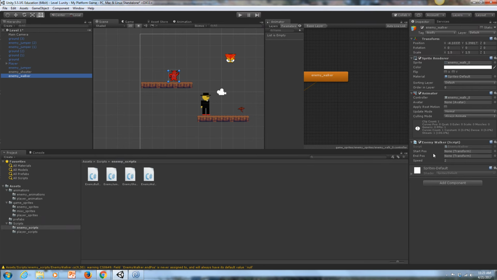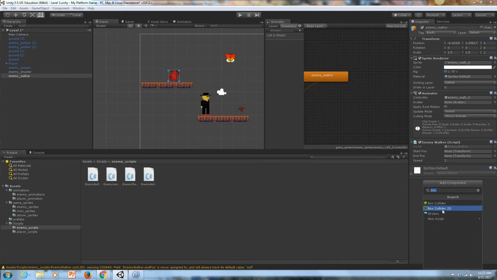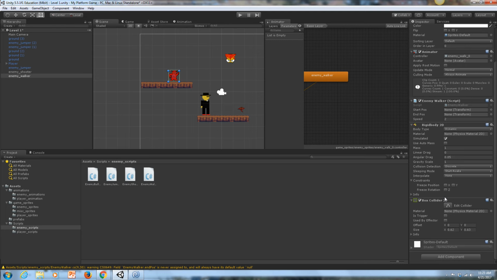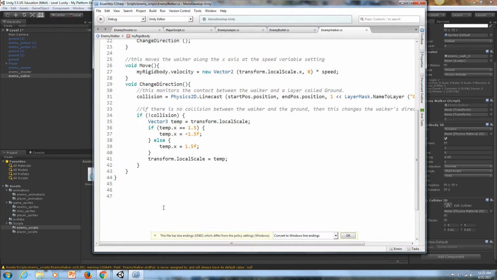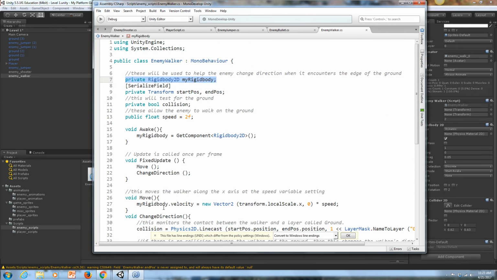And it's looking for a start position and an end position. So let's just look at our code here. We've got his rigid body. Oh, we didn't give him a rigid body, did we? Let's give him a rigid body. Rigid body 2D. And we're going to give him a box collider 2D. And I think we give him two box colliders. Let me just check here. Collision, change direction. No. Okay, I think it's just one.